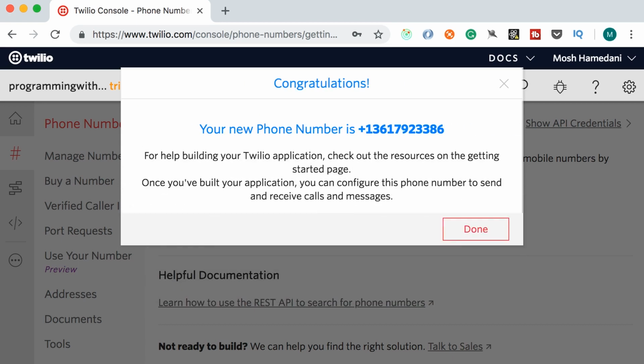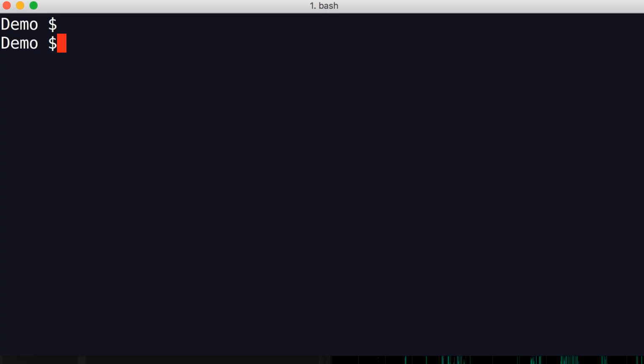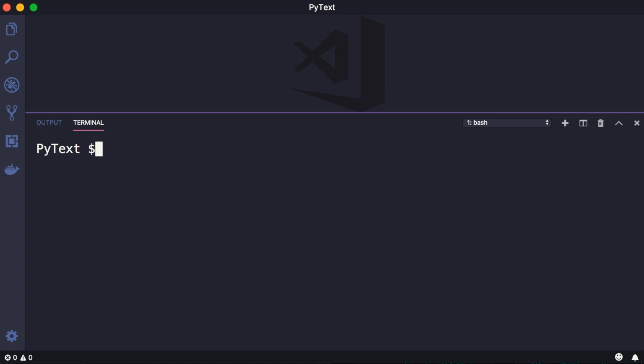Now we are ready to write a program to send a text message using Twilio. So let's start by creating a brand new project. We're going to call that PyText. Now let's go to this folder and open it in VS Code. All right, here first we need to install Twilio. So pipenv install Twilio.